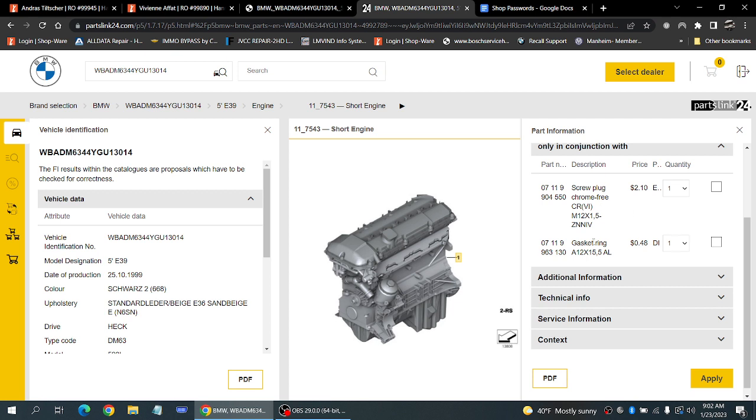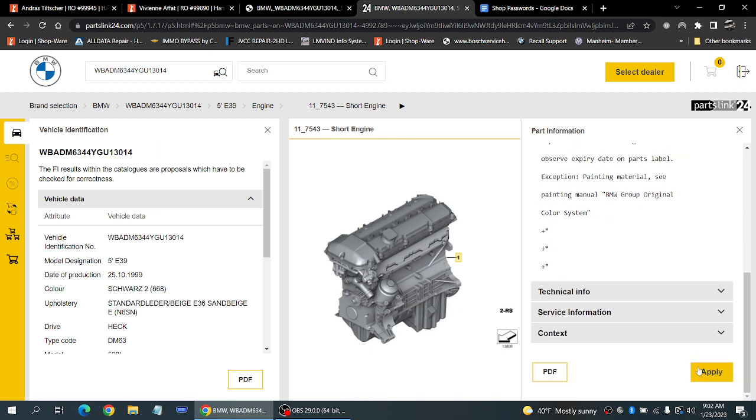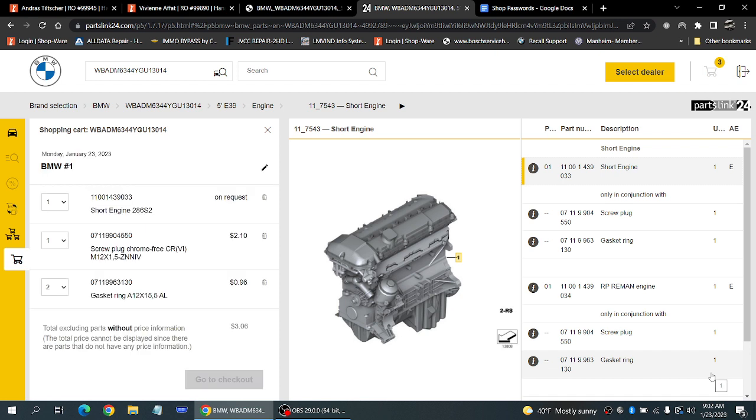you can see there's other parts that it needs too. So you want to pick those. I would imagine this is quantity two, but you might have to go back and see what quantity you need. Go to apply. So it's in the cart. And so you want to print this as a PDF.